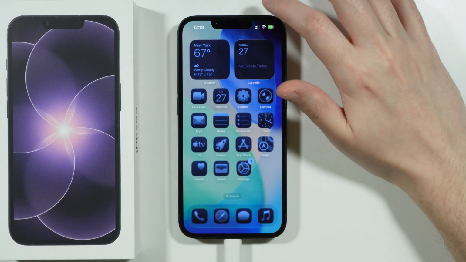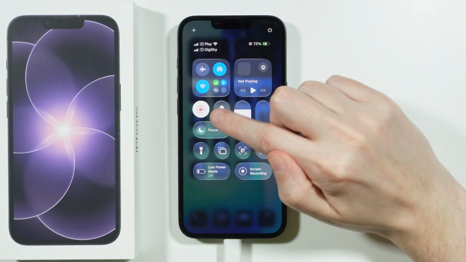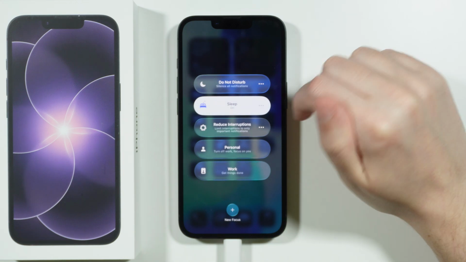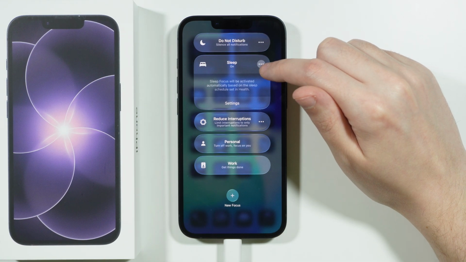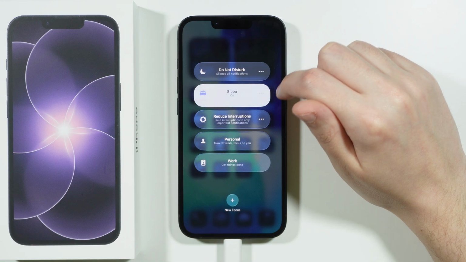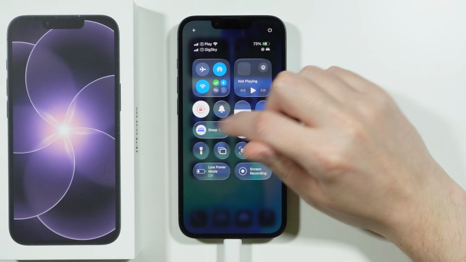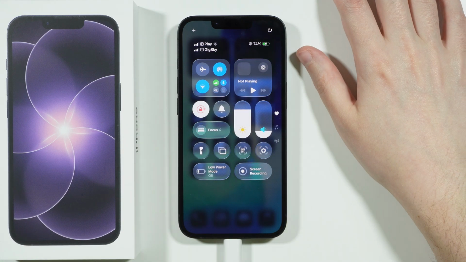And if you want to activate the sleep mode, you can do so, for example, via Control Center. You can find the focus button, which you can tap on, and here we can tap on the sleep button to turn it on or turn it off, just like that. You can tap on these three dots in order to also jump to Settings. And if the focus button has this bed icon, you can tap on that icon to enable and disable the sleep mode.